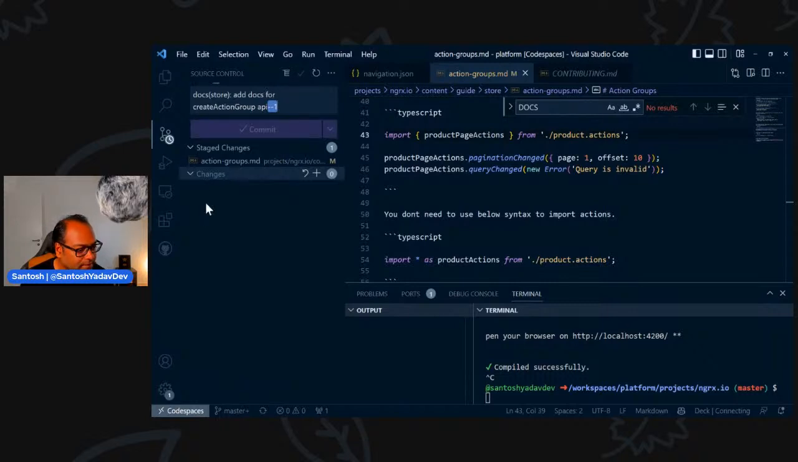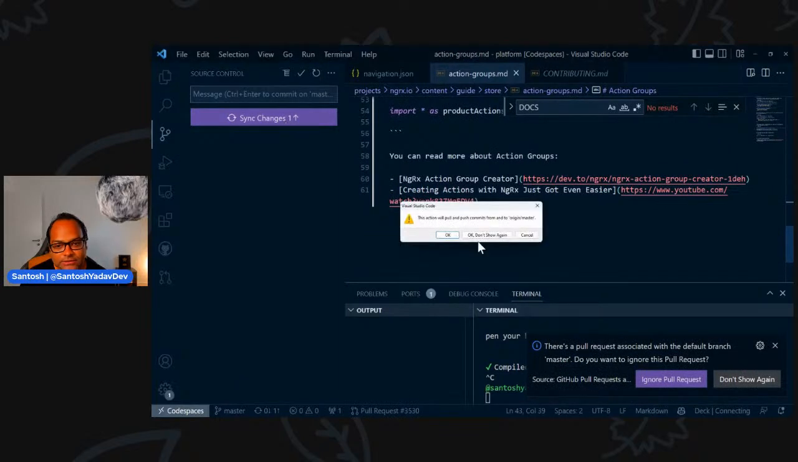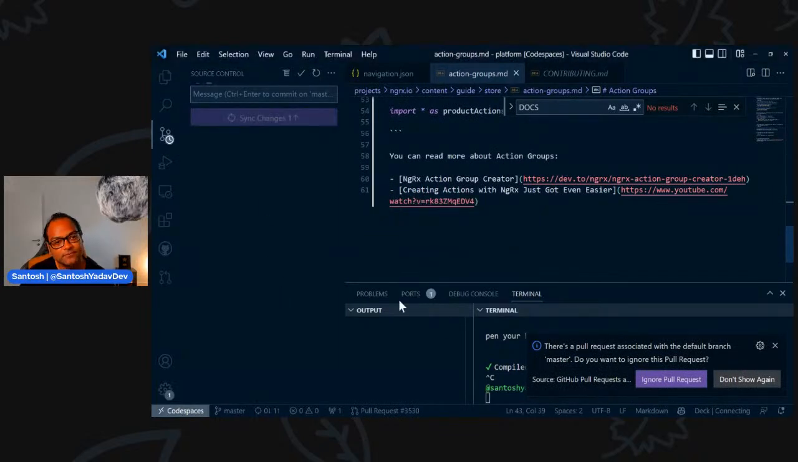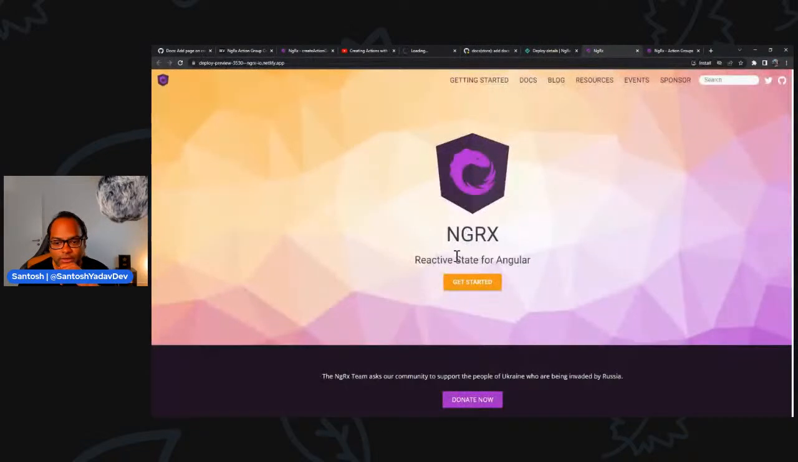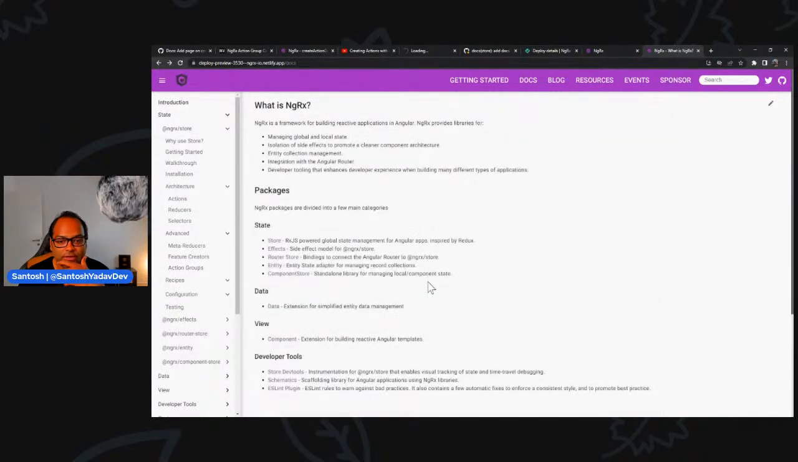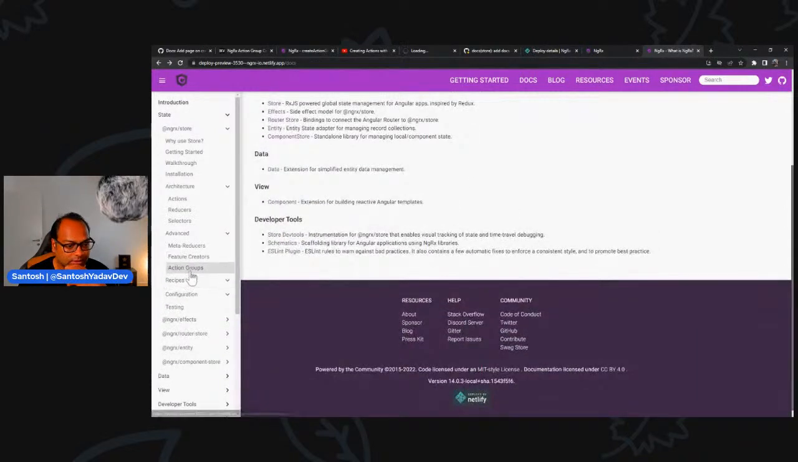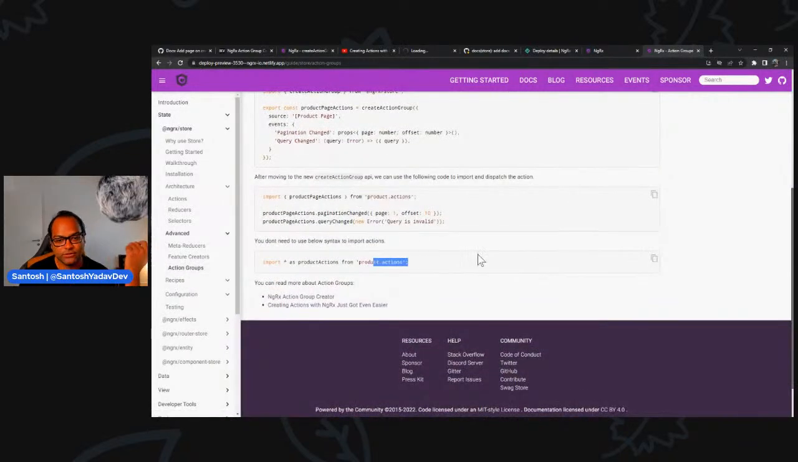So let's go ahead and do that. Okay, and let's see. Yep, done. So now I think it will be perfect. We will have this dot slash rather than doing this. Where is that? Advanced action groups. Yep. So that's it. So this is the PR, and I think this is it for the day.